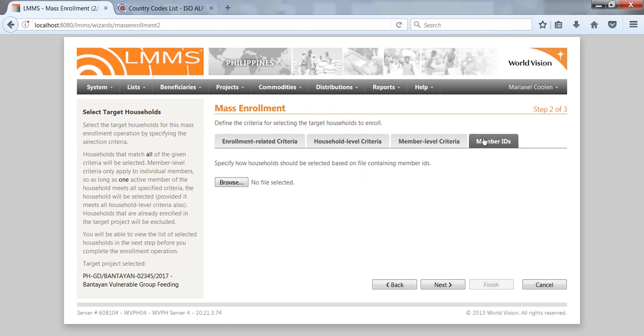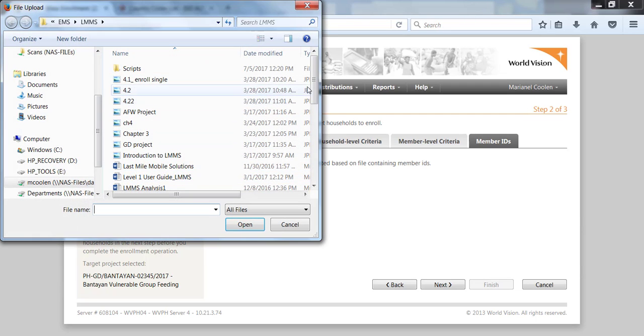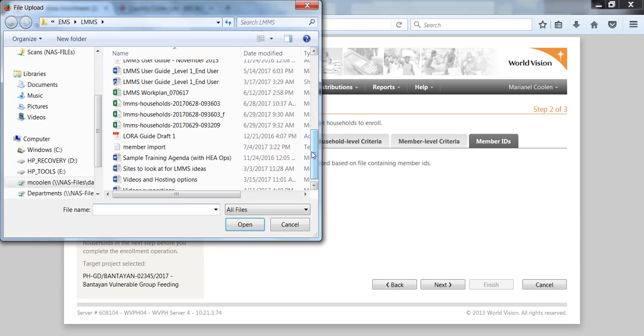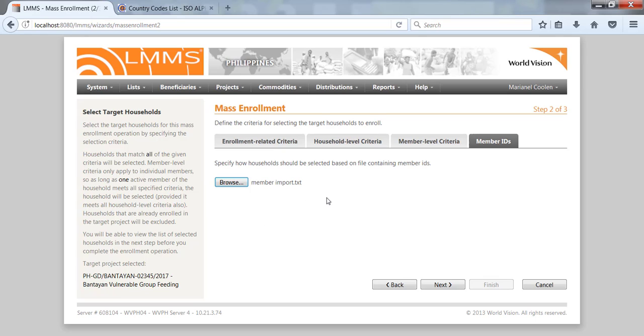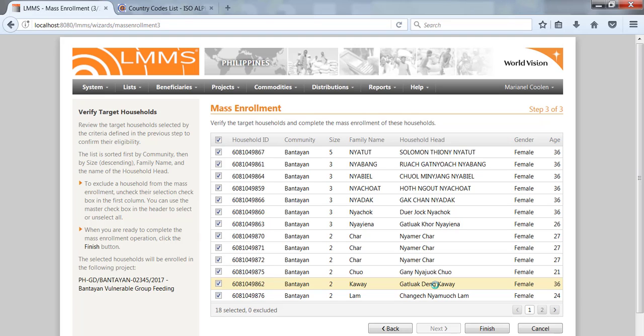You will need to use this option if you'd like to carry out enrollment based on the IDs that are stored in a plain text file. When you click on Browse, you will have to look at the location on your computer where you have the text file with the member import numbers and click Open. Note that bad IDs will be flagged and an invalid ID error file will be available for download under the exact same tab. Once you have done this, you can click on Next, and this will take you to number 3 of the steps of the mass enrollment process.